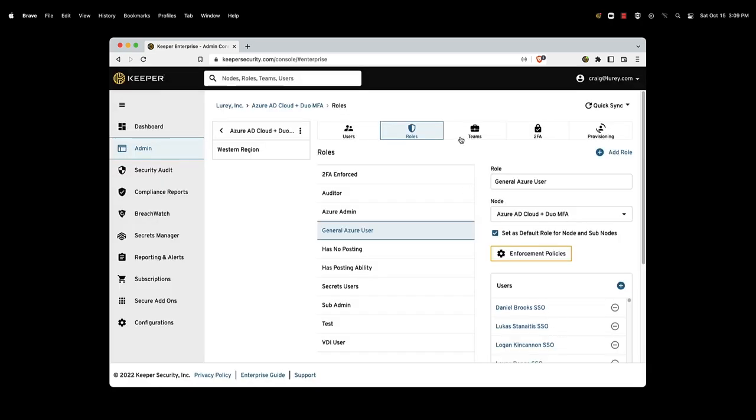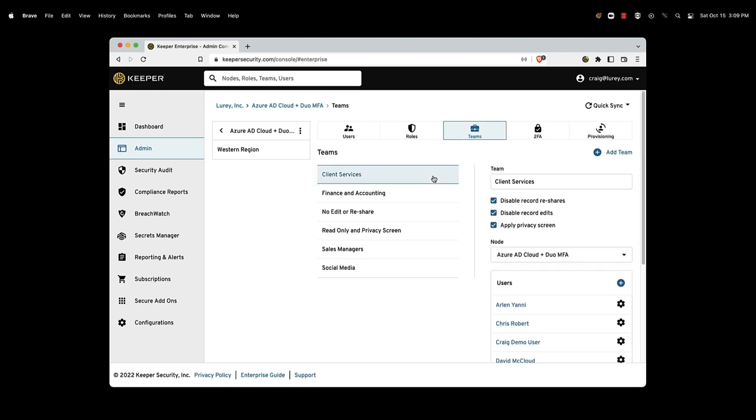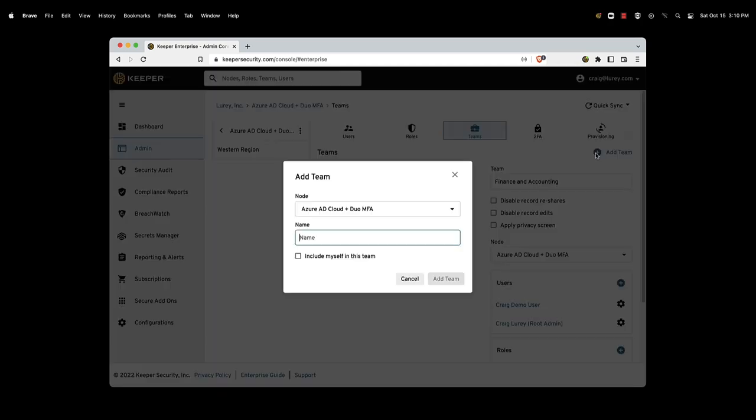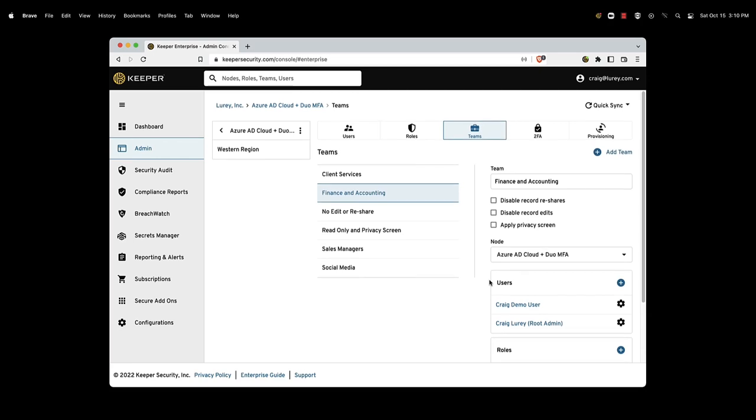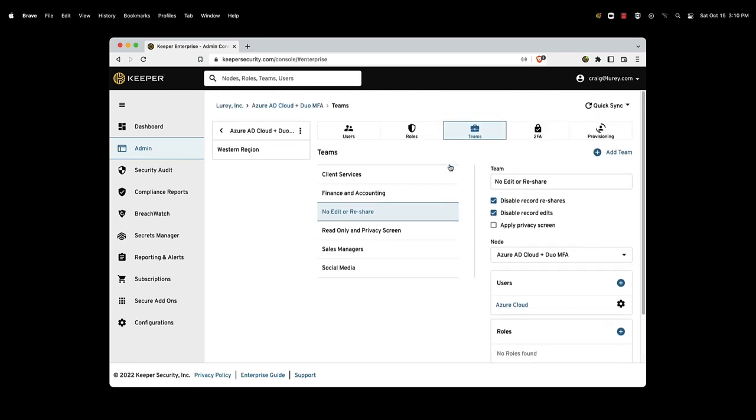Teams are specifically created for sharing records in the vault. A team can be automatically provisioned from your identity provider via SCIM or through our Active Directory Bridge connector. Teams can also be created manually here in the console by clicking on Add Team. Teams can also be linked to roles. Teams also have the ability to have restrictions placed on them. For example, the team can have privacy screen activated for any shared folders that they've been granted access to.